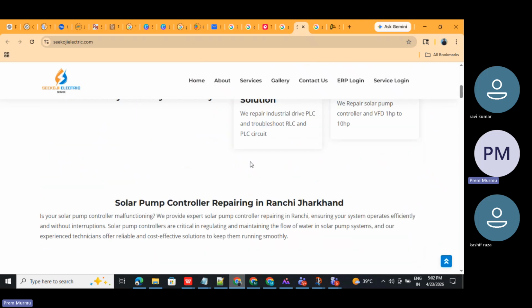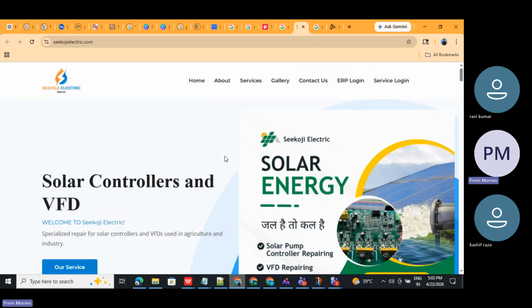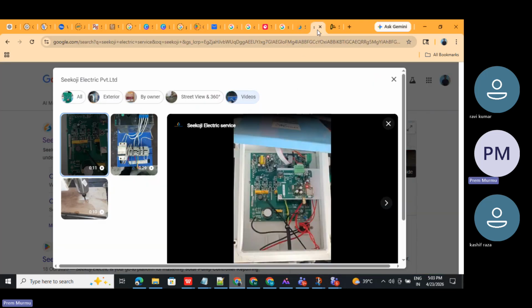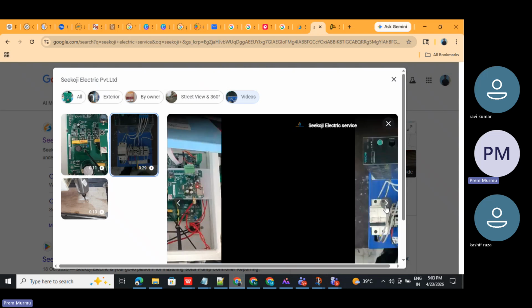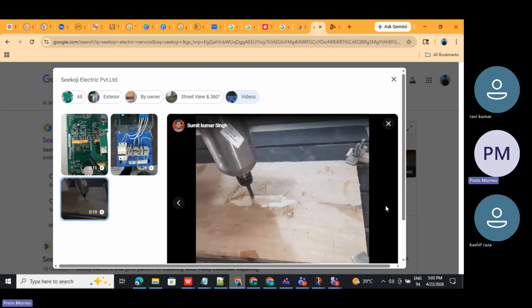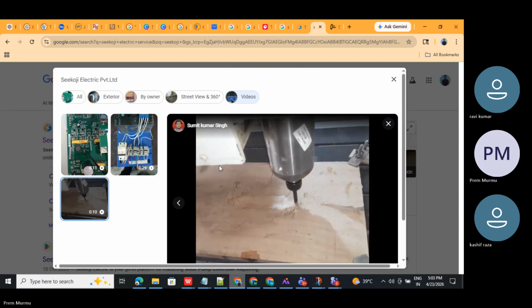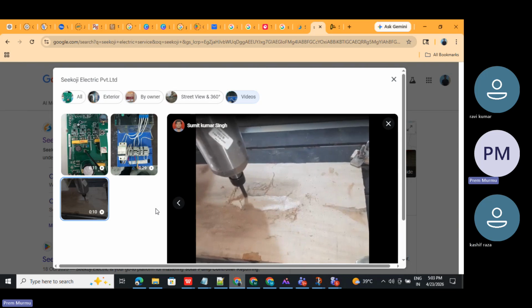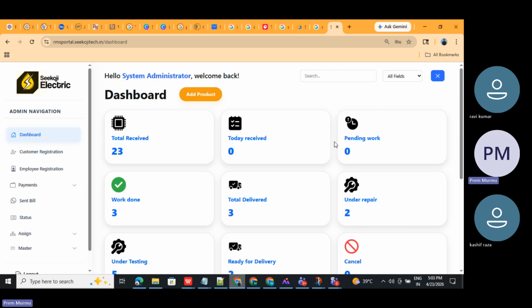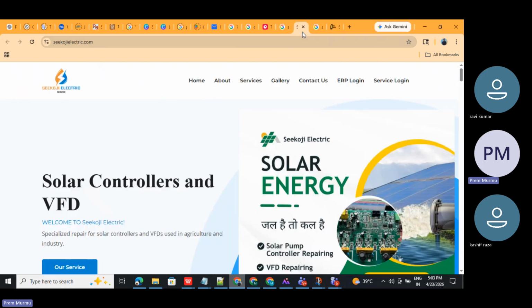As you can see on my screen, this is its official website, and here we can see the work they do. They repair motors and instruments related to solar. So their business is about repairing solar items and solar instruments, which include solar VFDs, motors, and controllers.